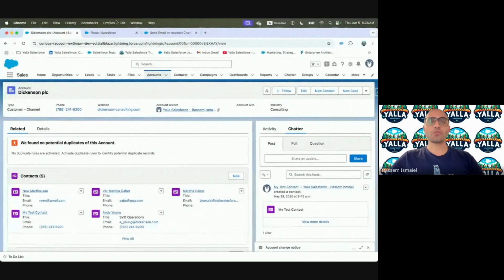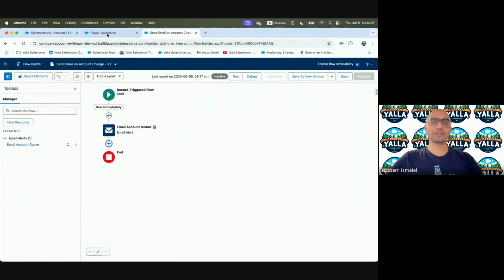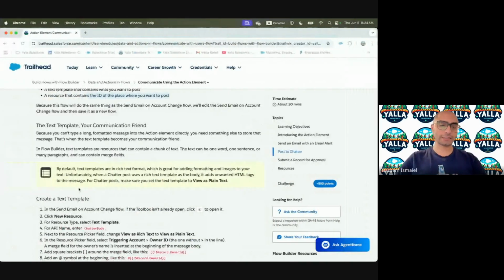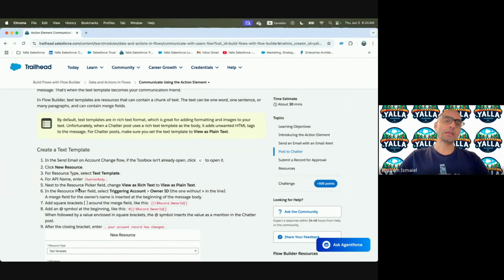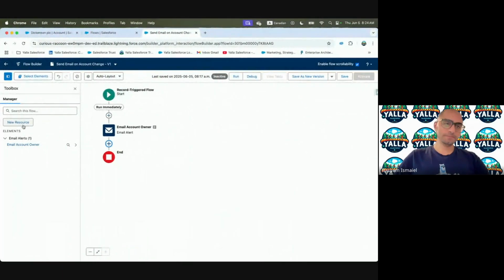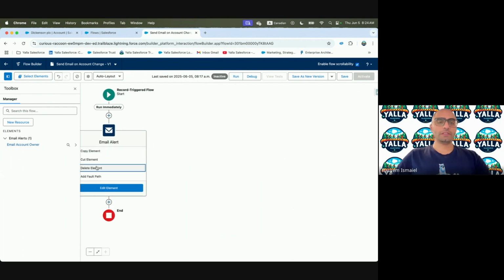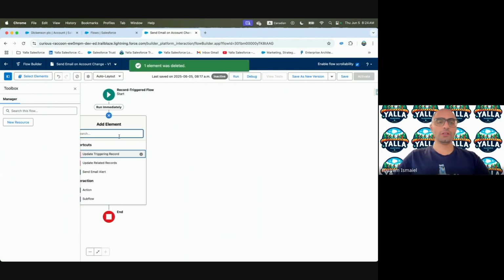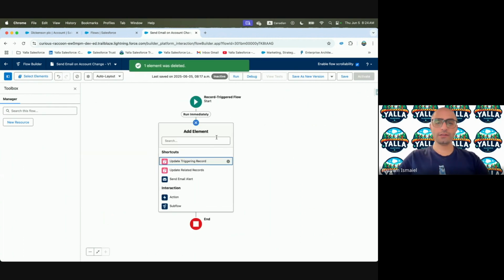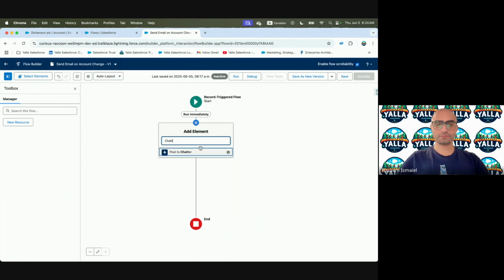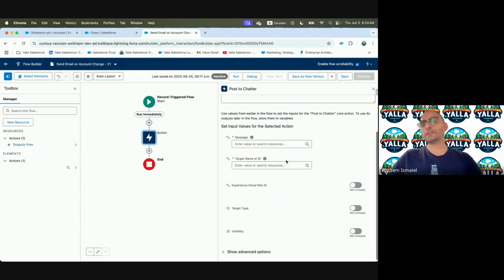All right, so we'll go back in here, go back to the same send an email flow. We're going to make some changes and save it as a new flow to send as a chatter post. So let's jump to it. Create a new resource, and it's called chatter body. We need to do this in here, so I will be deleting the email. I will be putting in here the chatter post, post to chatter. You will find in here the message again.